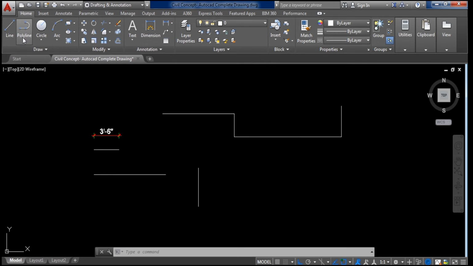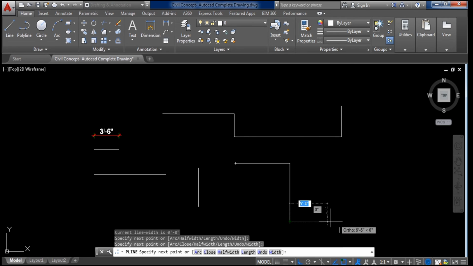So in this way we can draw a polyline. If we want to draw a polyline with the help of a command, then simply type PL and enter, and it will take the polyline, and you can draw a polyline like this.